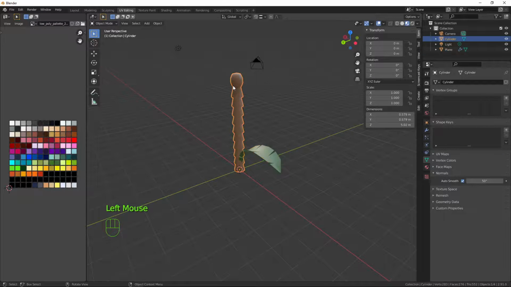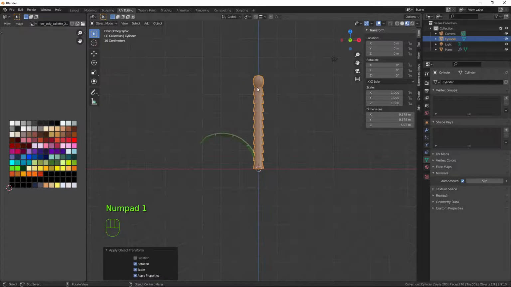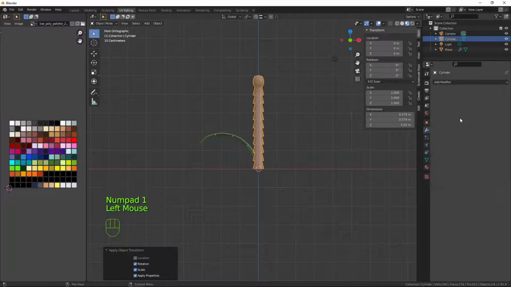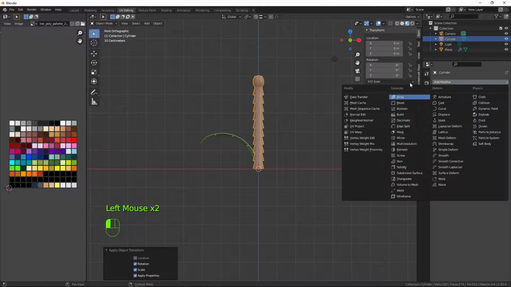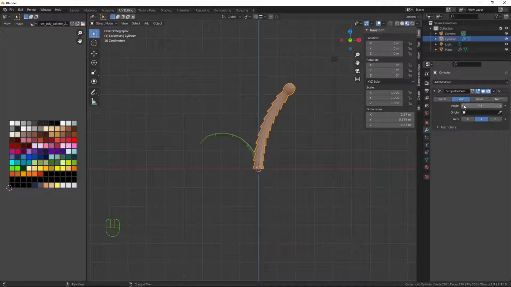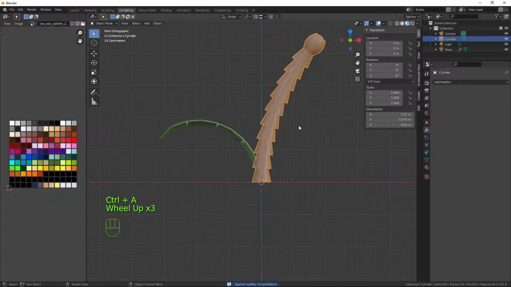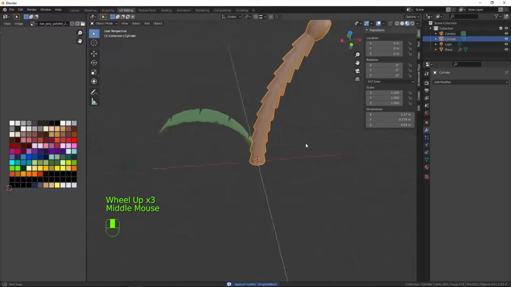And I'm going to do the same on the trunk of the tree. I'm just going to make sure the rotation and scale is set. And I'm going to add, again, a simple deform modifier with a bend. I'm going to have it on the y-axis. And I think I'll leave it at 45 degrees and apply that so that it doesn't have to be messed with anymore.